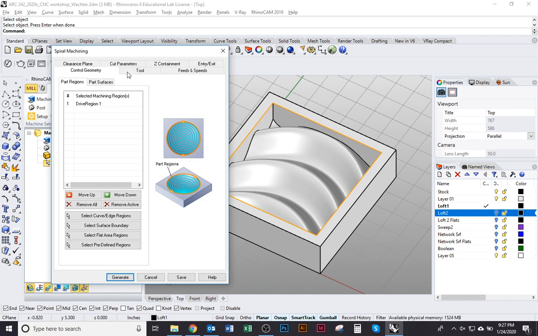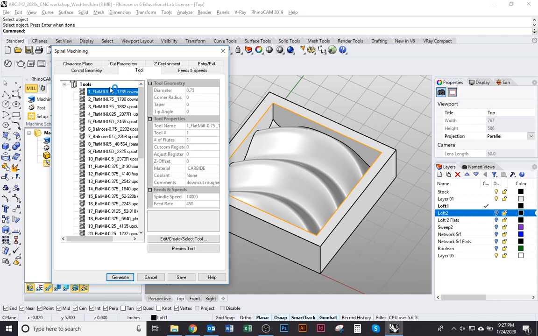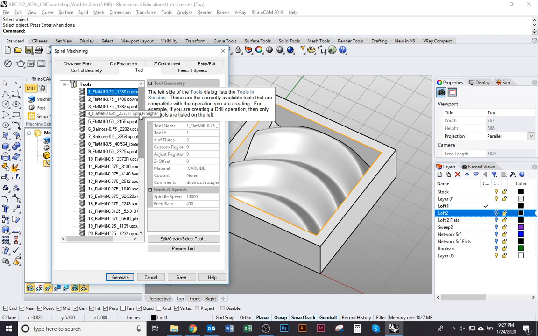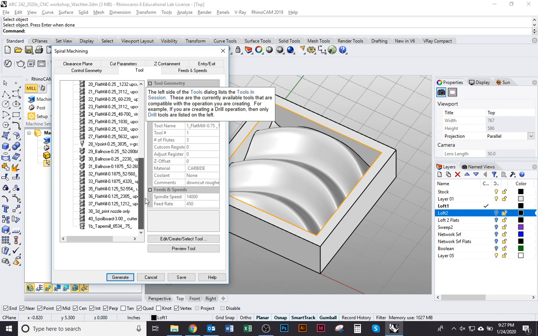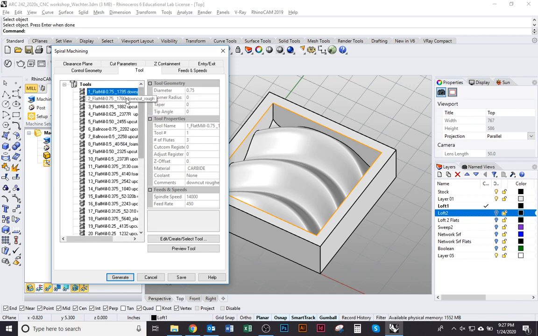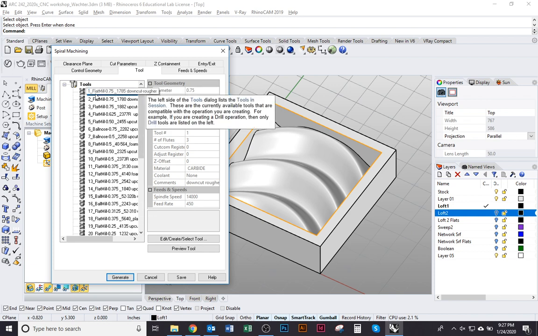The next thing will be to select a tool. If we go to this next list over, you should see a bunch of tools already in this list. They were loaded in the first video, the setup video. If you don't, go back to that video. Basically, each one of these tools is numbered. That's how we identify which one to put on the router when we're cutting.